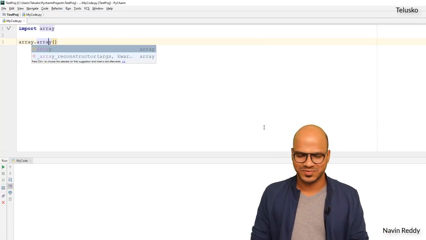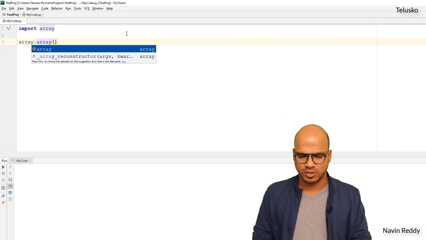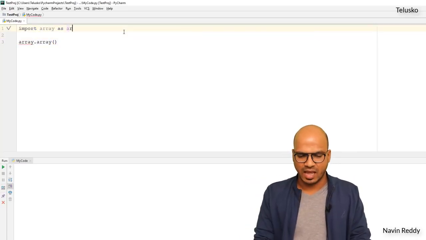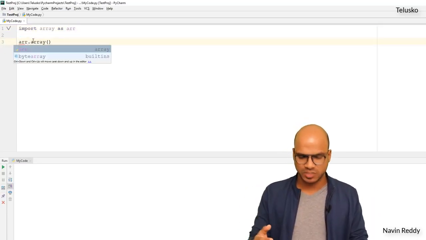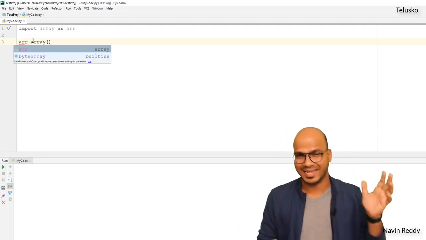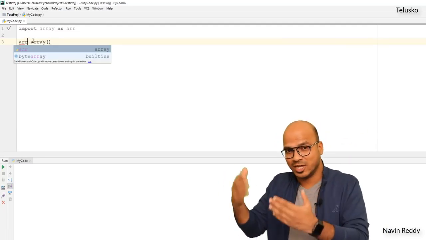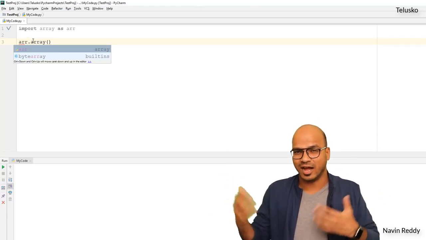I know it's a lot of arrays there. So if you don't want to use this array every time, you can say import array as ARR. So instead of using array every time, you can say ARR.array. So again, you can use array.array by importing array, or you can say import array as ARR, which is using an alias here, and then you can say ARR.array.